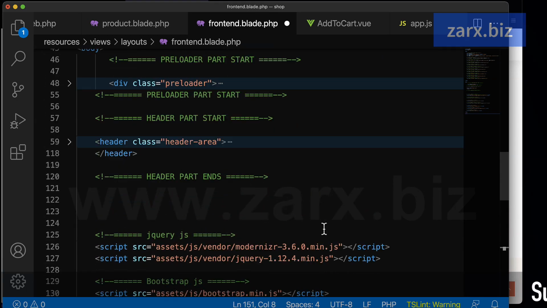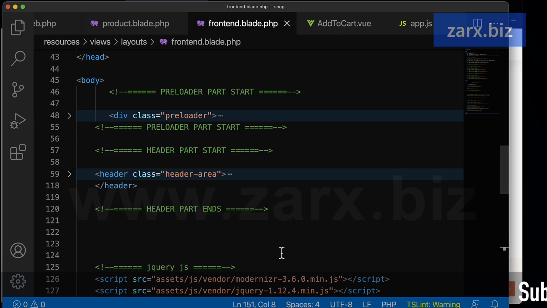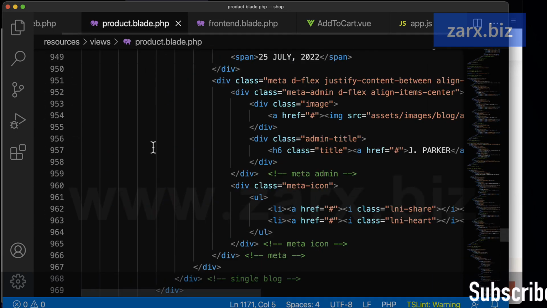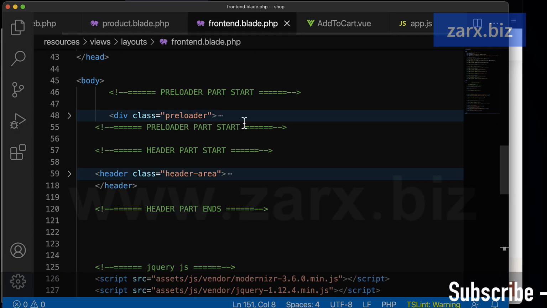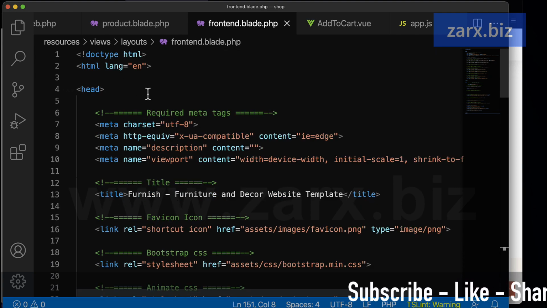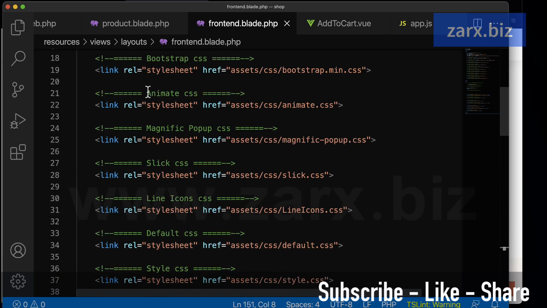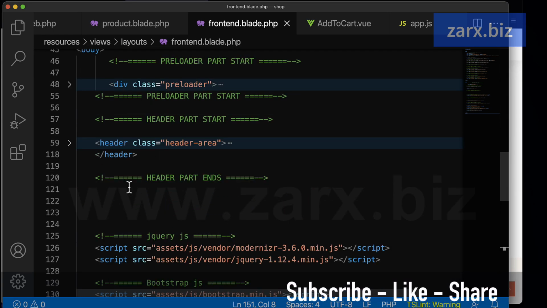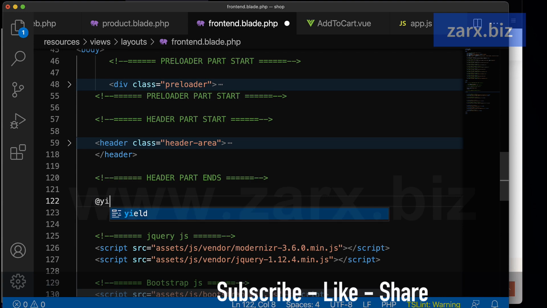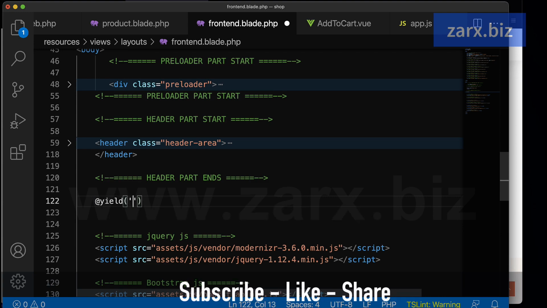All right. Now here is the thing. We have the layout file, and we have the content here. We need to inject this content in the layout file, and that layout file will process that content. So how we do that? So simply what we need to do, in the layout file we're going to say @yield. So here, after header, I'm going to say @yield, and I'm going to call content.